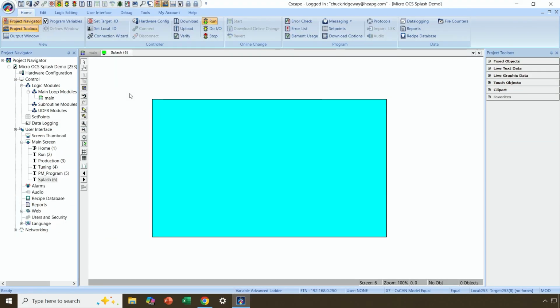To create our micro OCS splash screen, let's start in Cscape. Now, what I need is a blank screen somewhere in my project. My project had 5 screens created originally, so I needed to add another blank one. Under main screen, I hit right click, selected new screen. It automatically came up with the next one in line, which was screen number 6. I renamed it to Splash, and here we are.